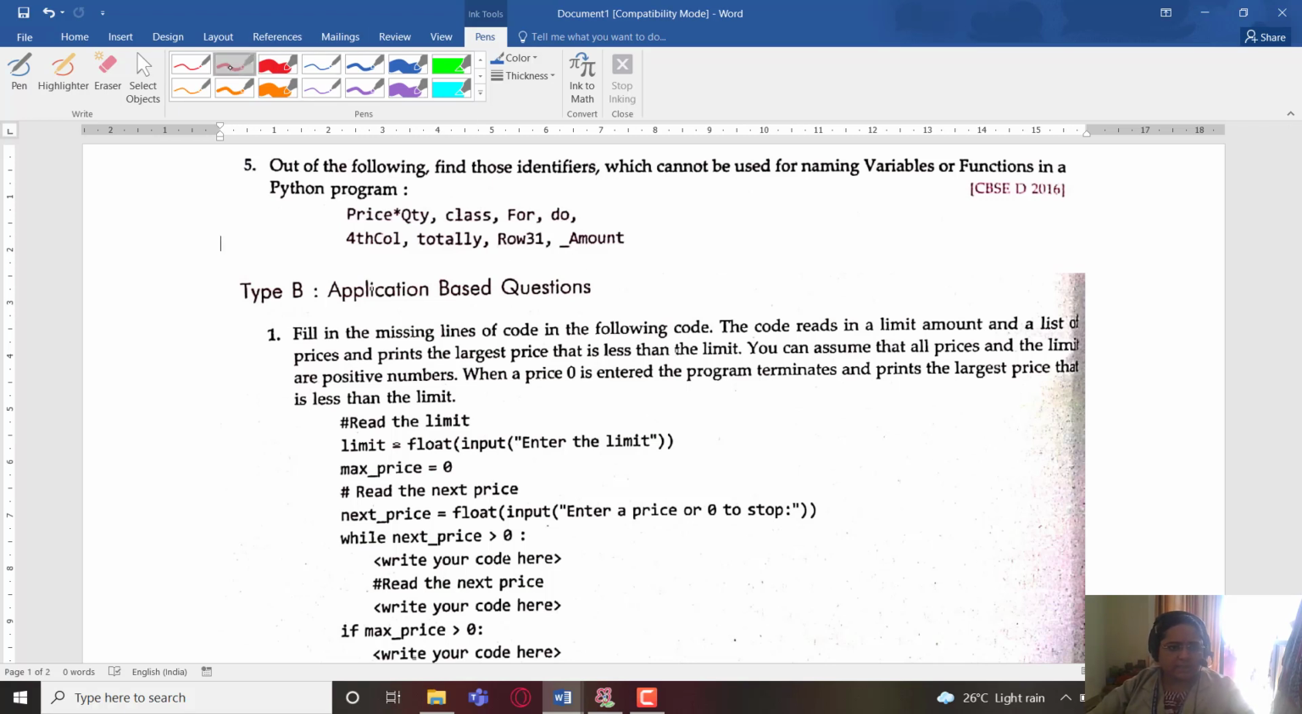So you can see here we have some identifiers, and let us identify which one is valid and which is invalid. So we have the first one, you can see price into quantity. As you can see, in between you have a multiplication, that is asterisk, which is a special character, hence this is not allowed. Then we have class. Now this class is what? It is a keyword which is there in Python for defining classes, so we cannot use this.